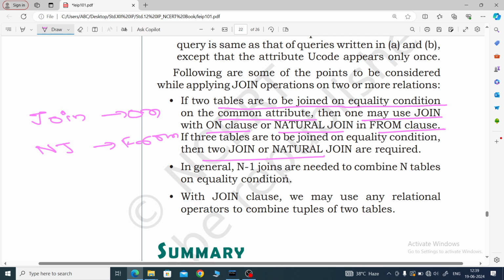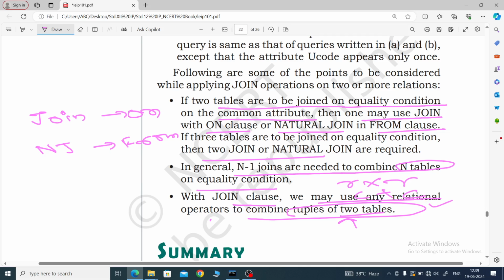Now in general, n minus 1 joins are needed to combine n tables. Suppose two tables: what I am saying is that row into row will generate and then column plus column. Whenever a duplicate column is there, natural join will remove it, and normal join will take it all. With the join clause, we may use any relational operator to combine tuples of two tables. If you want to combine two tuples, then any relational operator you can also use.